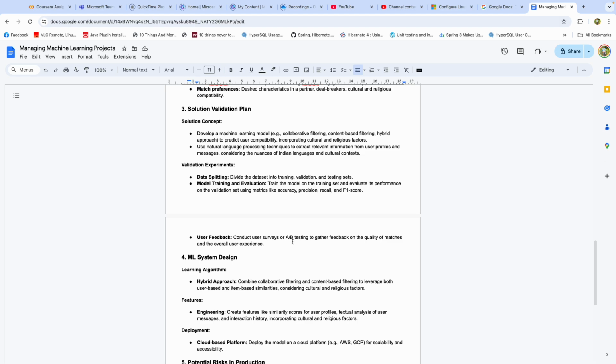Users have the option to have a loose filter or a very strict filter, so the model has to incorporate the user preferences. We'll have to use natural language processing techniques to extract relevant information from user profiles. Like the way we have sentiment analysis, in this case we'll use NLP to develop features based on the Indian languages and the nuances of Indian culture.